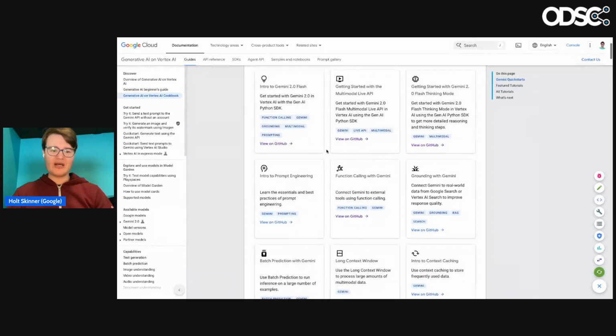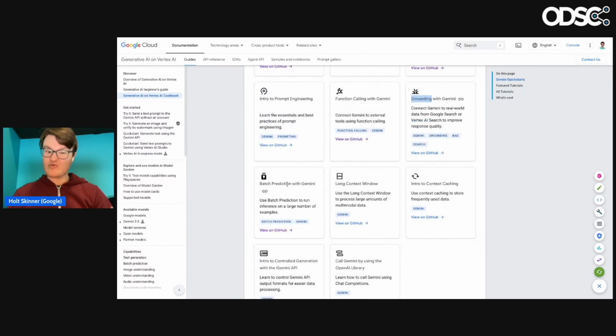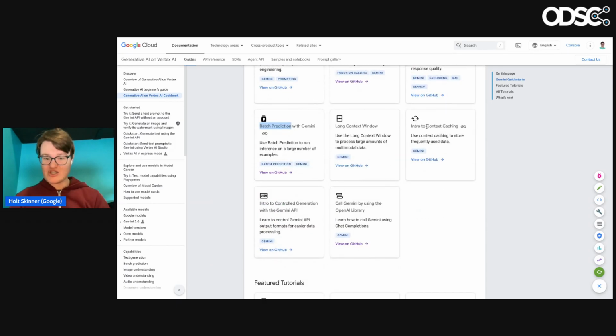There's also a bunch of other examples in here that go more in depth with how to use function calling, some with grounding, prompt engineering. Batch prediction is something we didn't even touch on that allows you to run predictions on a large number of examples, which is really cool. Some examples of the long context window, and context caching, which I didn't even show yet. That's a way to cache that long context window to make it cheaper and faster to make concurrent calls.